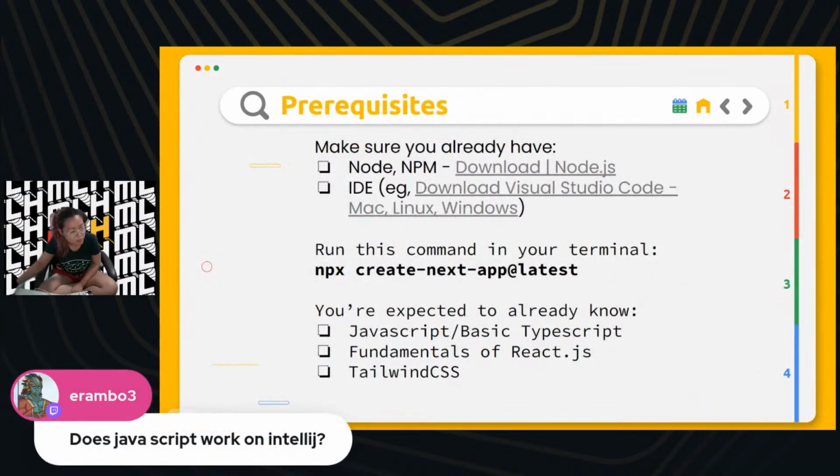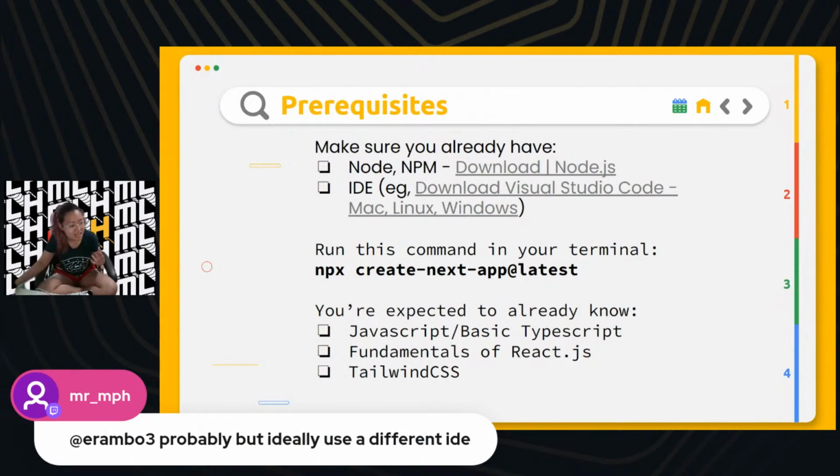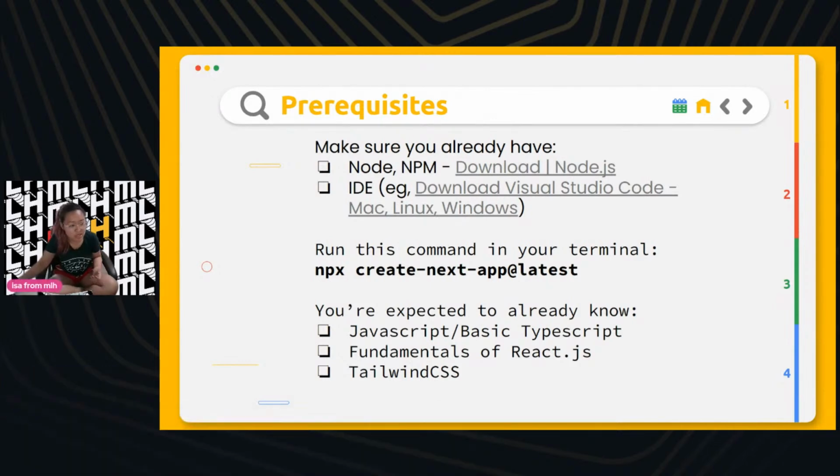Someone asked if JavaScript works on IntelliJ. From my understanding, IntelliJ is with Java, and it's an IDE, so it's where you type in your code. I don't think it will work as well, exactly as what Mr. MPH is saying. It's not ideal, but it'll work. It's basically like Google Docs versus Microsoft Word. There are things in IntelliJ that work specifically for Java, whereas Visual Studio Code might do a little better for JavaScript.